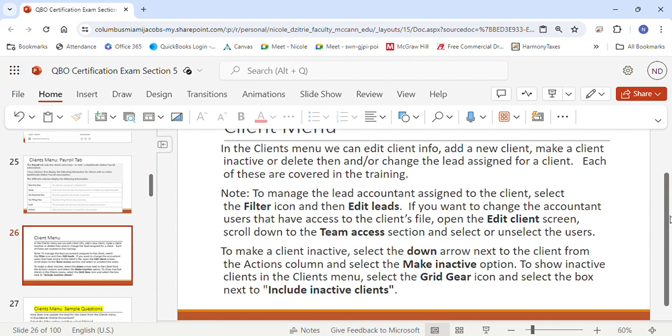To show inactive clients from the client menu, you would go to the grid gear icon and select the box include inactive clients. So you would select that little box there with the check mark that says include inactive clients.